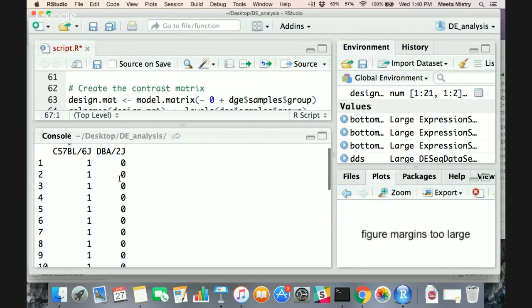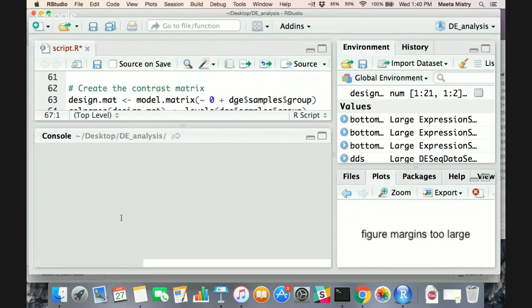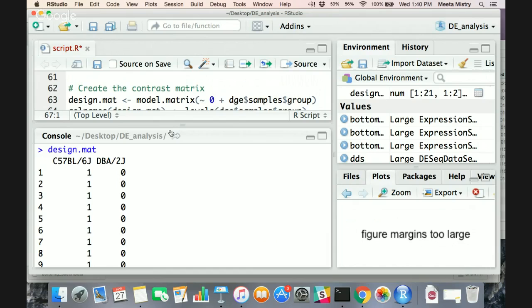And so we basically created this matrix to let edgeR know which samples we want to compare to one another. So we've let edgeR know that 1 to 10 are contained within one group, and dispersion estimates can be computed based on the fact that we have 10 samples within a single group, followed by another 11 samples in the second group.